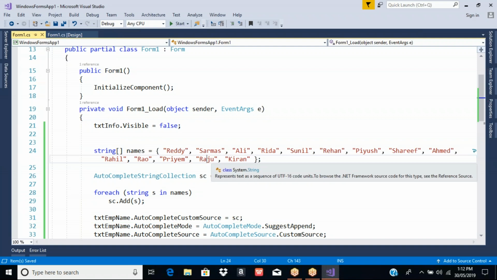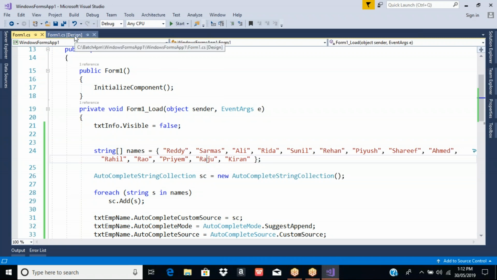Followed. So we have done three examples on this now: autocomplete custom source. One we have done with the file system. Second, we have done with the names as custom source. And third, same thing we repeated for the coding part. Good.